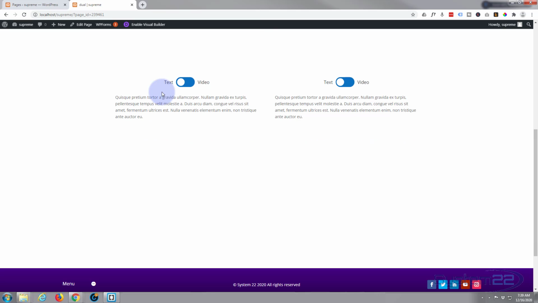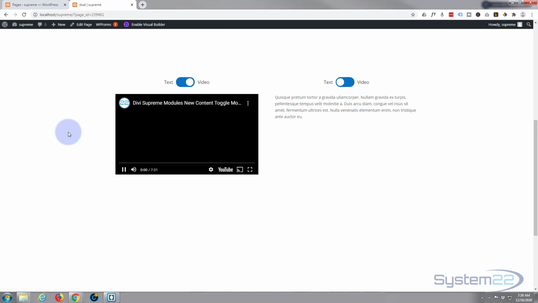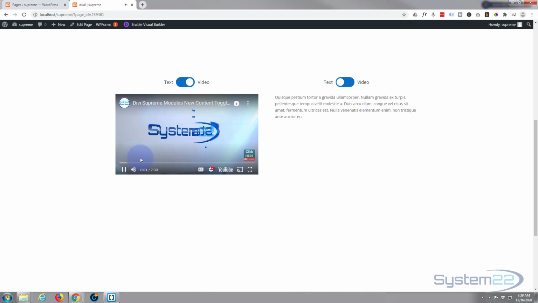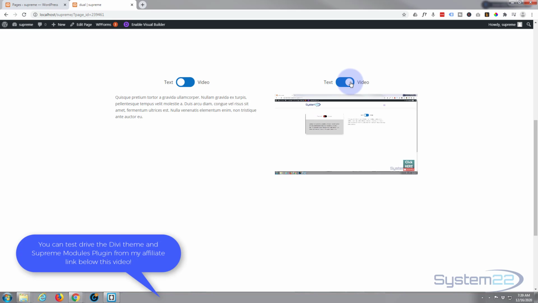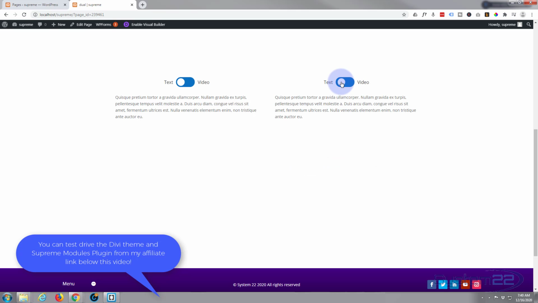If I roll down a bit, I've done a couple here with text to video. I've got one with just a regular video module. When you flip the switch, it pops up a video and you can just push the play button and flip back. And this one, I've got the same thing, but I've got an autoplay video that's muted. Really easy to do, and I'll show you exactly how to do it. So let's enable the visual builder and get started.